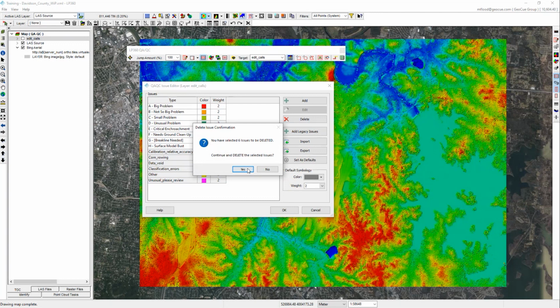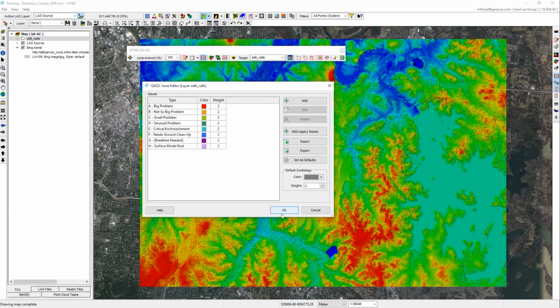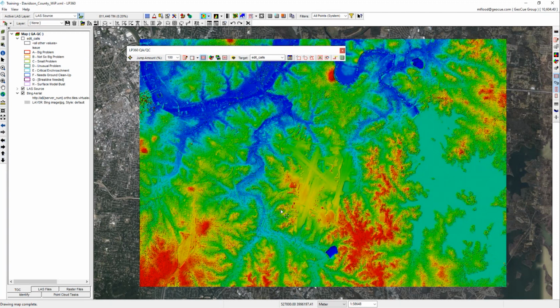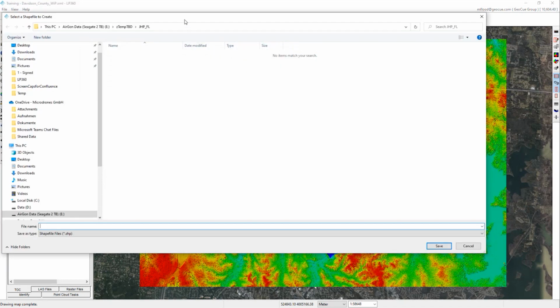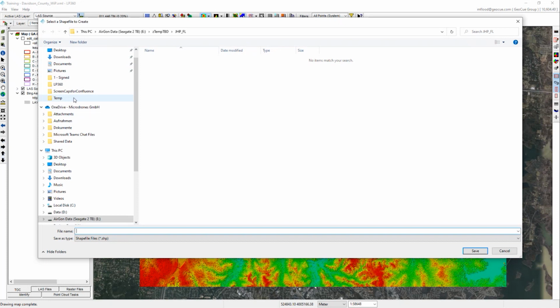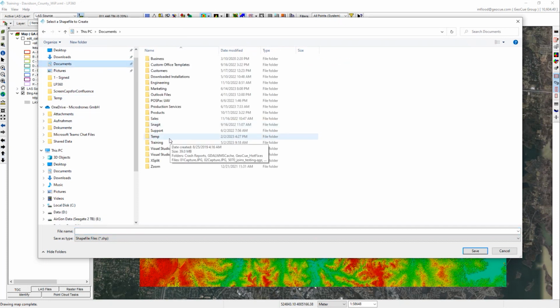So we'll stick with this sort of generic list for now. Once you have an issues list, you need to define a layer in your map. So we're going to add a layer in here to capture our edit calls. And I can do that just by specifying here, I'm going to create my QAQC shapefile. It will be created as an actual shapefile as a feature layer in my map. And I'm just going to put this in a temp directory for now.